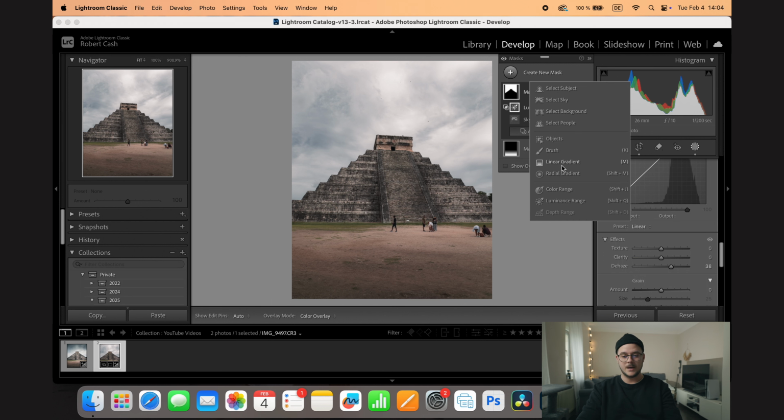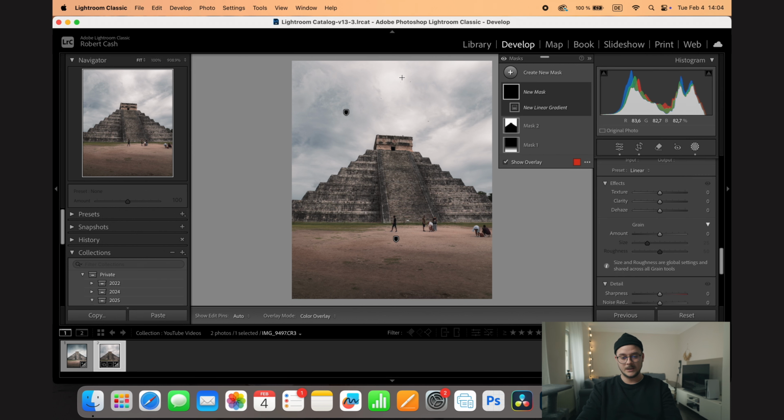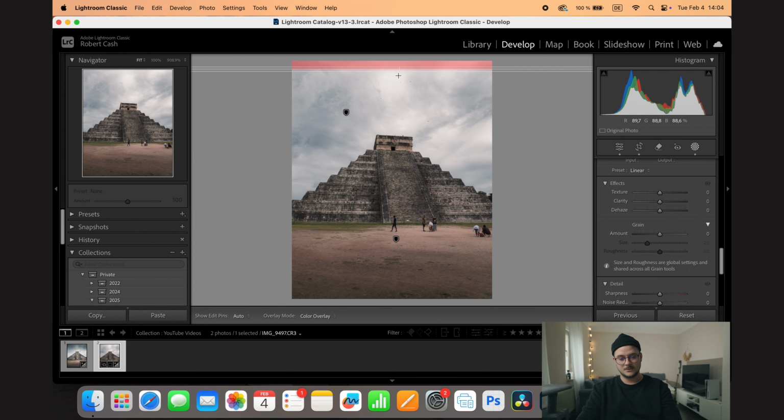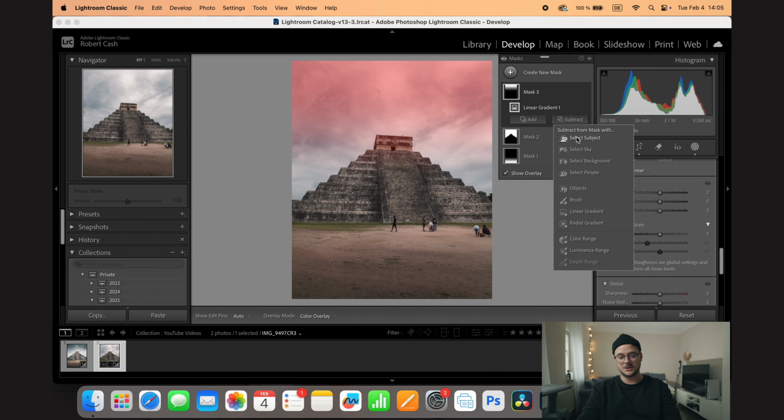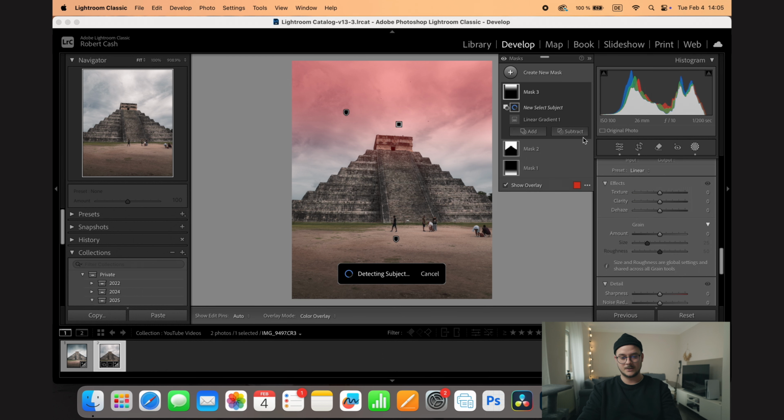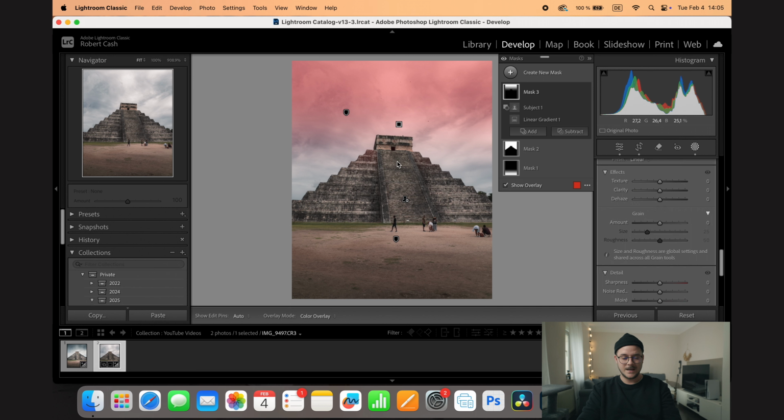Then we're going to add another mask, another linear gradient. Again, shift and pull down to right about there. And again, this is the same principle. We still have a little bit of red on our structure, which we do not want. So we're going to subtract, and let's try select subject and see if Lightroom is smart enough to find out that that's our subject right there. Yeah, it did a pretty good job.